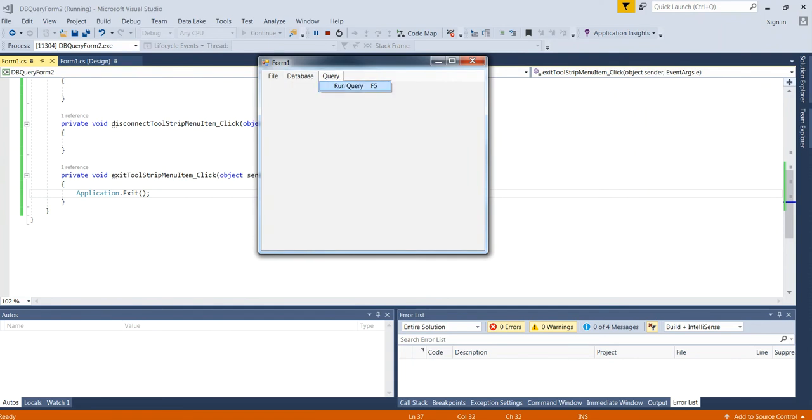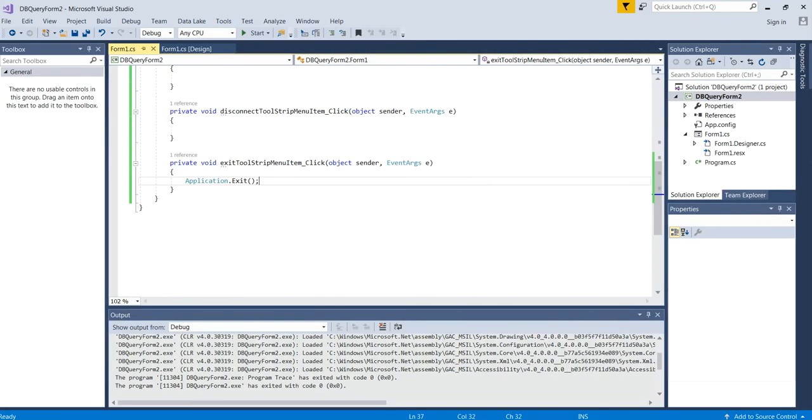query, we can run that query. If I click it, nothing happens. If I click File, Exit, it's going to run or execute this method, the exit method. And that'll shut us down. So that's working the way that we want it to work. All right? So we're good to go so far.